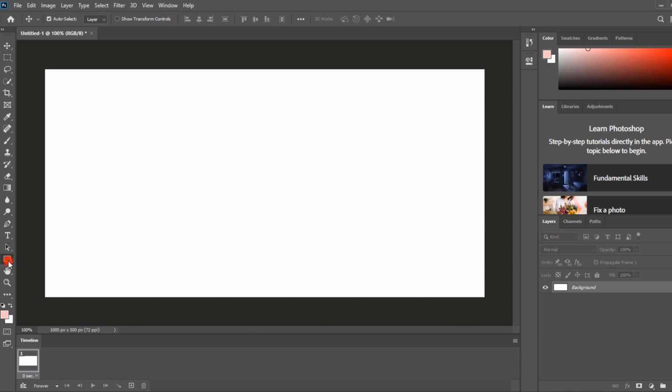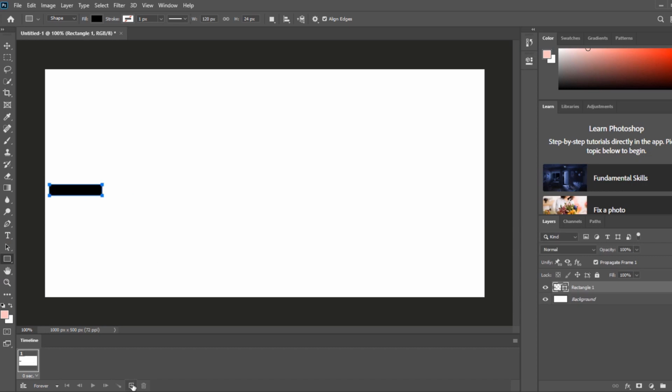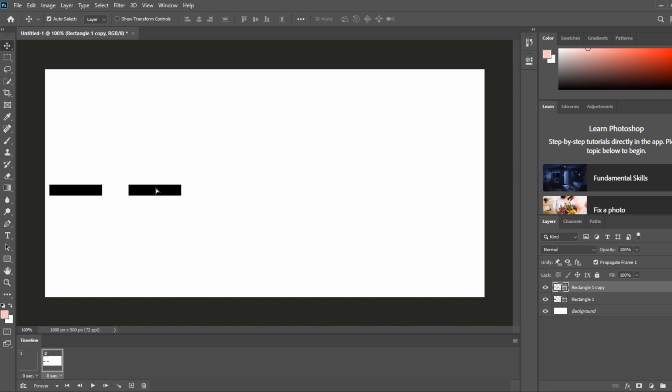So what I will do here is create a rectangle, just like that. Okay, and then with my frame selected here, I'm just gonna click on this icon to create another frame. So in this frame here, I want to duplicate and move this rectangle. So what I will do is click on the move tool, or just press V on your keyboard, and I'm gonna press and hold the Alt key on my keyboard and drag and drop with the mouse. Okay, so I'm gonna drag for about 60 pixels right there.